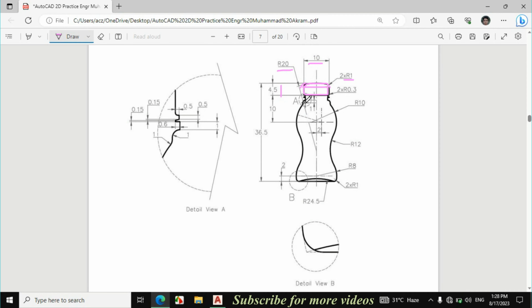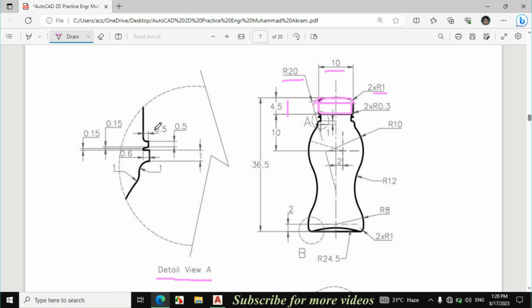Now I will make this portion A. The detail of portion A is given over here. First I will zoom it to see clearly. In portion A, this line is the line of rectangle. This line. First I will erase the ink to see clearly. So this is the line of rectangle that we already draw.